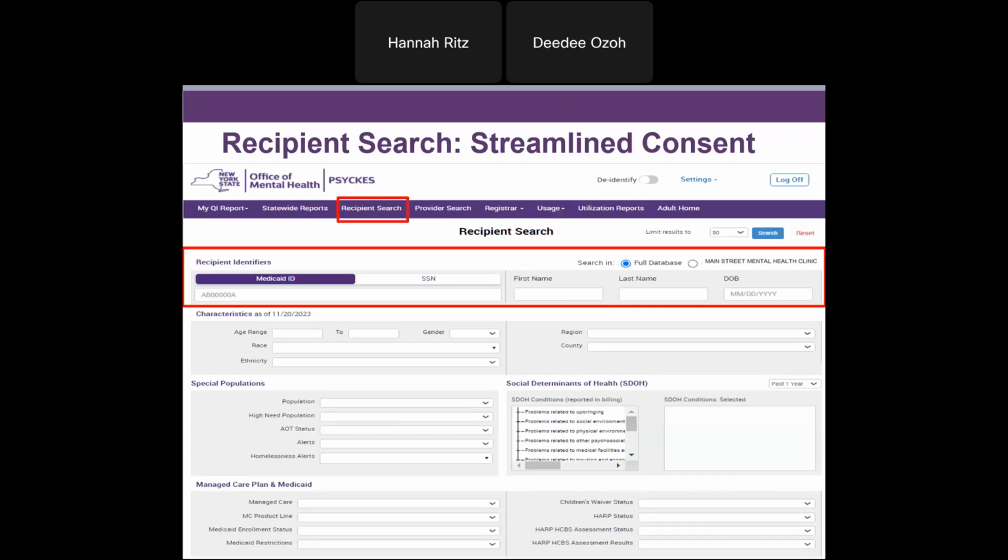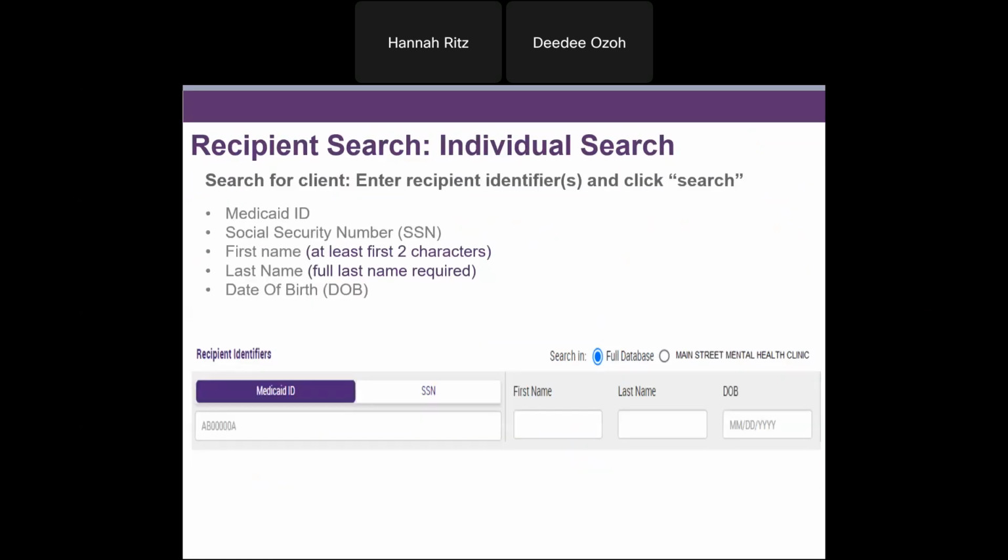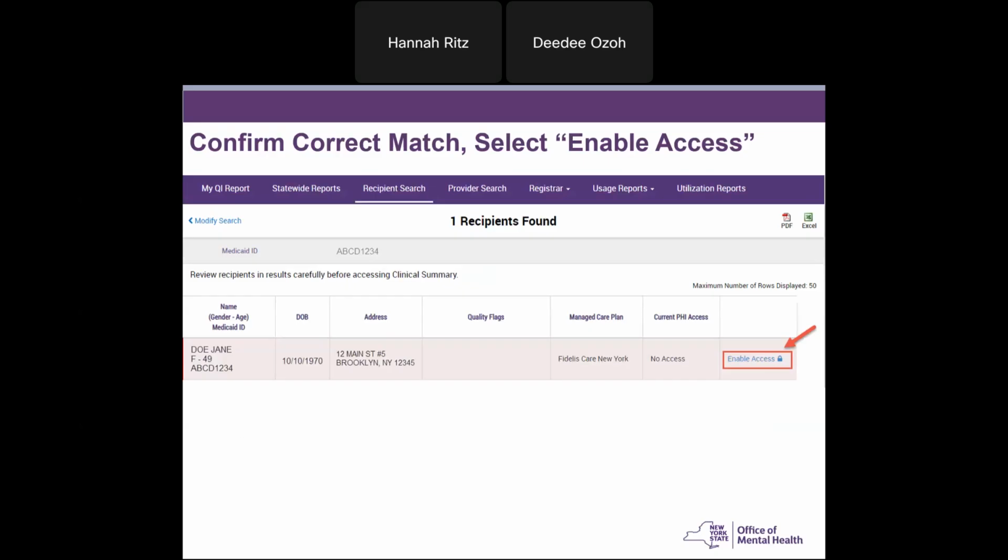So to enable consent using recipient search, you're going to search for the specific client using one of their unique identifiers. A unique identifier would be the client's Medicaid ID, Social Security number, or first name, last name, and date of birth. First name, last name, and date of birth must be entered together. Once I've entered in a unique identifier and click search, I'll be brought to the results page.